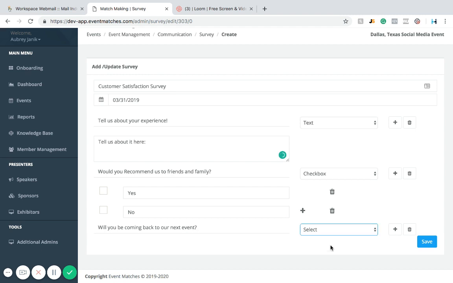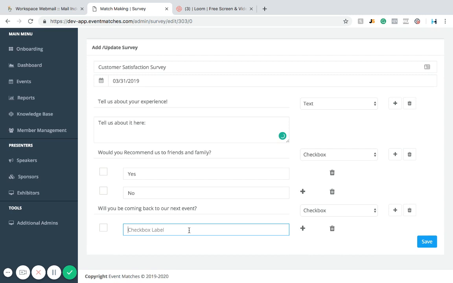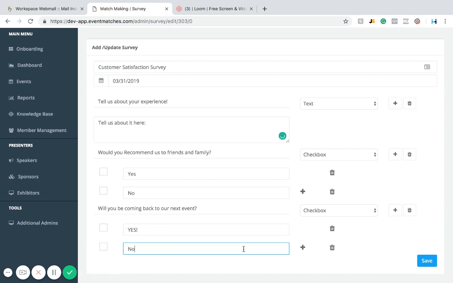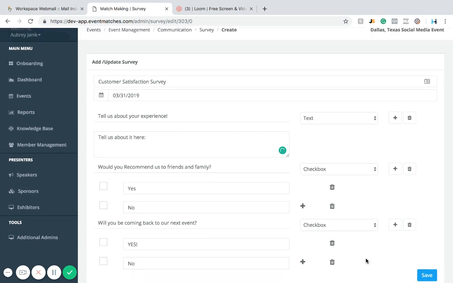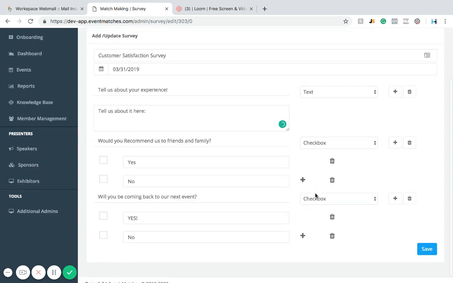Then checkbox. And so you can add as many questions as you need to. You can customize it however you need to, but this is the gist of how to insert questions and how to customize the potential responses. You can delete individual answer options right here, and if you want to delete questions, you can do that by hitting the trash can here. But once you're done, you're just going to click save.